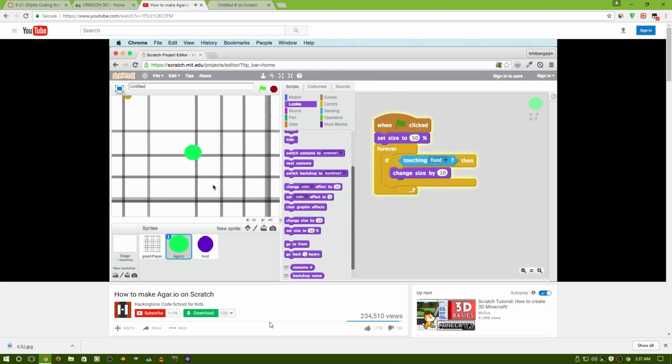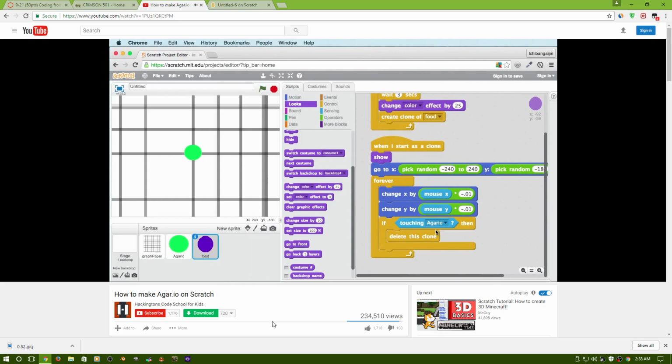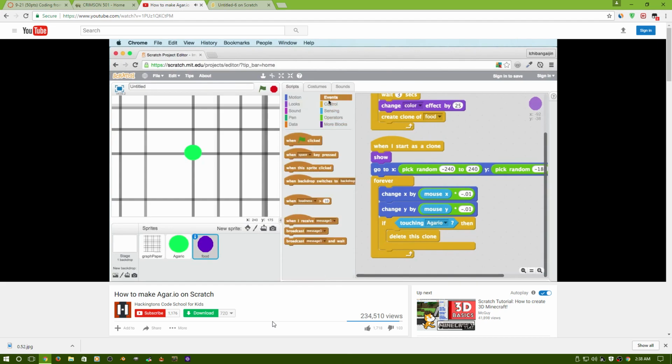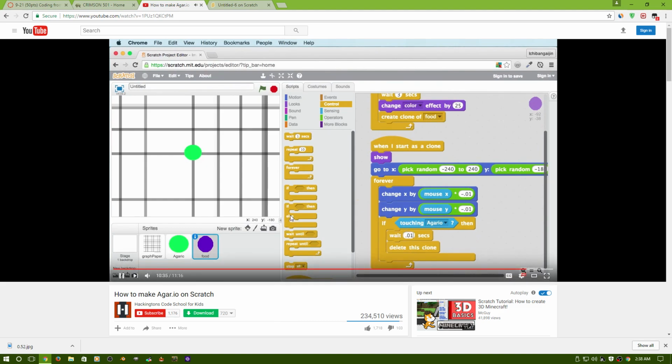I don't see him actually changing size. Do you? So we have a pretty big problem with this code. I'm sensing to see if my Agario is touching the food, and I'll change the size by 10. The problem is as soon as I touch him, he's deleted right here. If touching Agario, then delete this clone. So I need to make sure there's enough time that the Scratch software notices that I've touched him. So I'm going to have to put in a really small wait. Before I delete him, I'm going to wait 0.01 seconds.